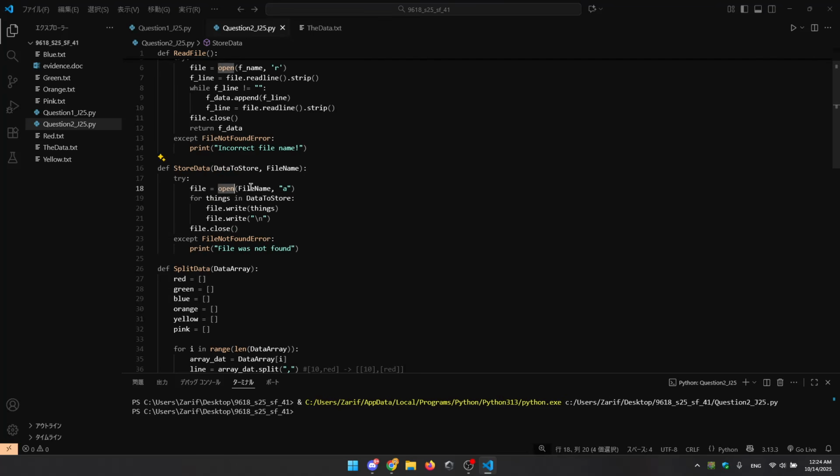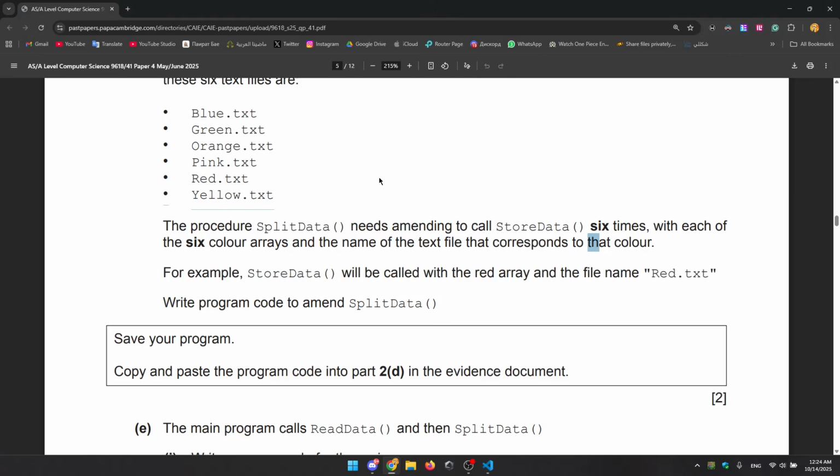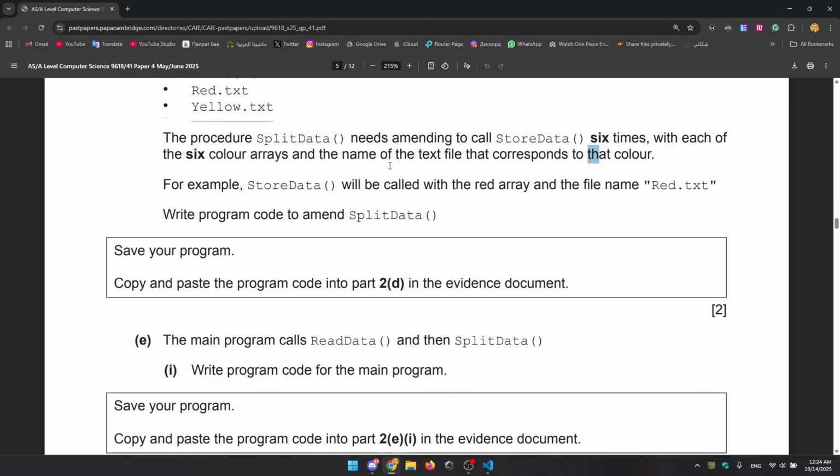So data to store, file name for things, and okay, that's totally fine. So what we want to go ahead and do is call it. The thing is, procedure split data. We've got store data, so it will be called 6 times with each of the 6 color areas, and the name of the text file.